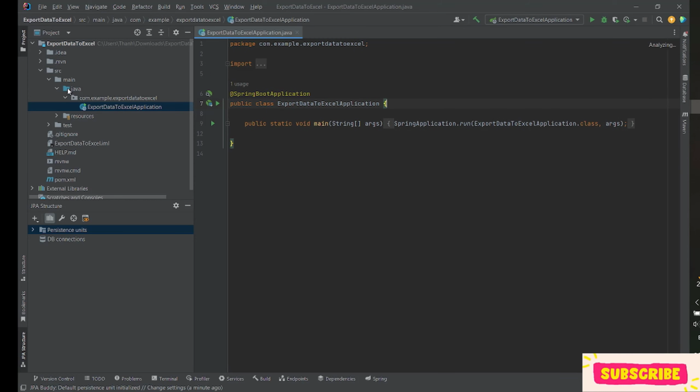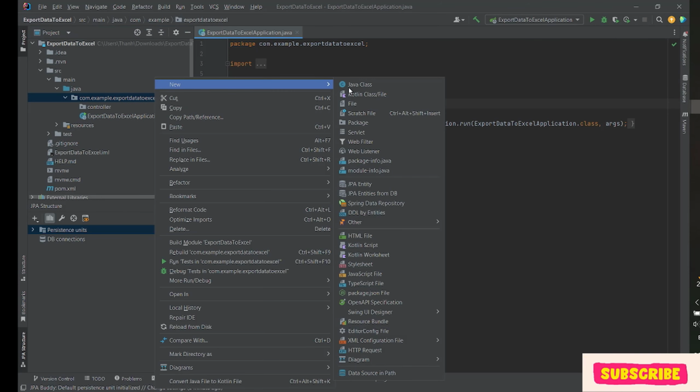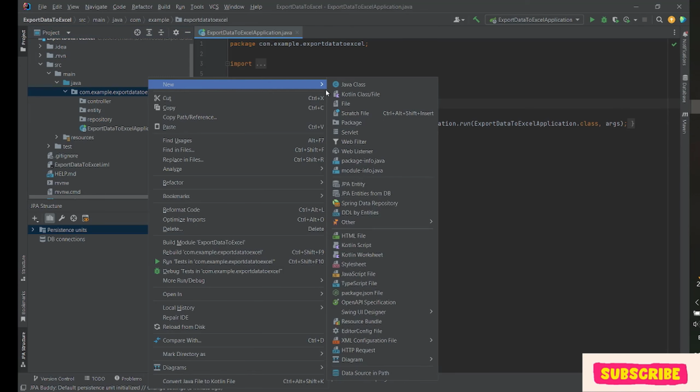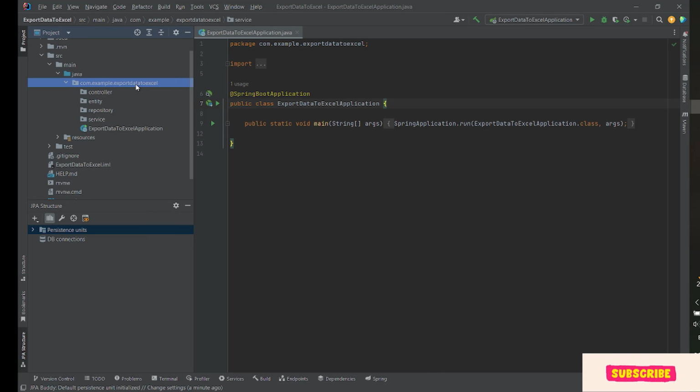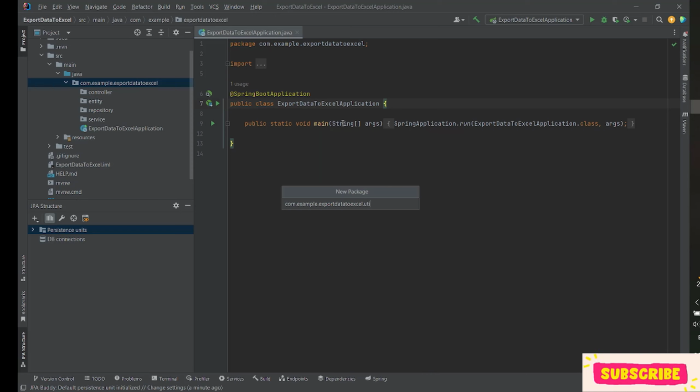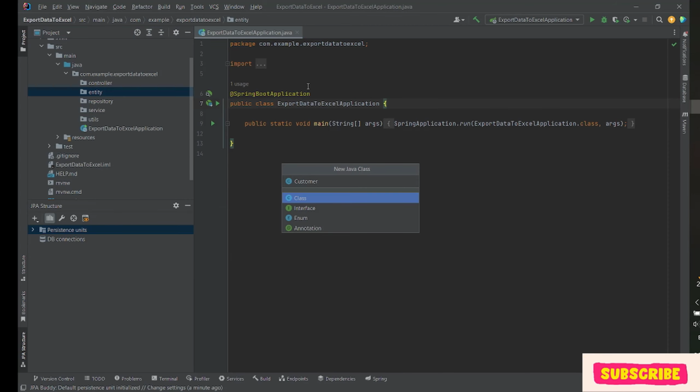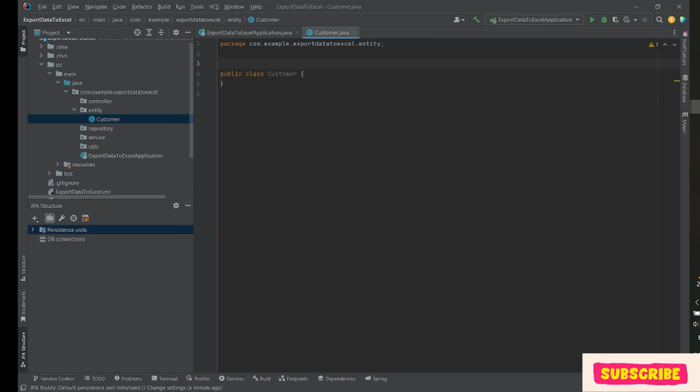For the basics, first I create some packages: controller, entity, repository, service, and the package util. For the entity, I have created the Java class Customer. The customer has some fields, and I have prepared it in the database.